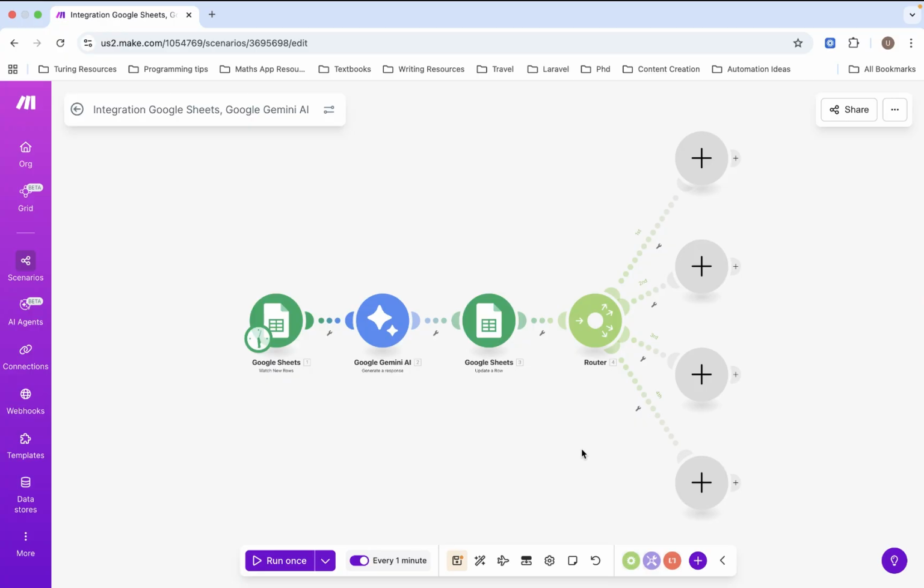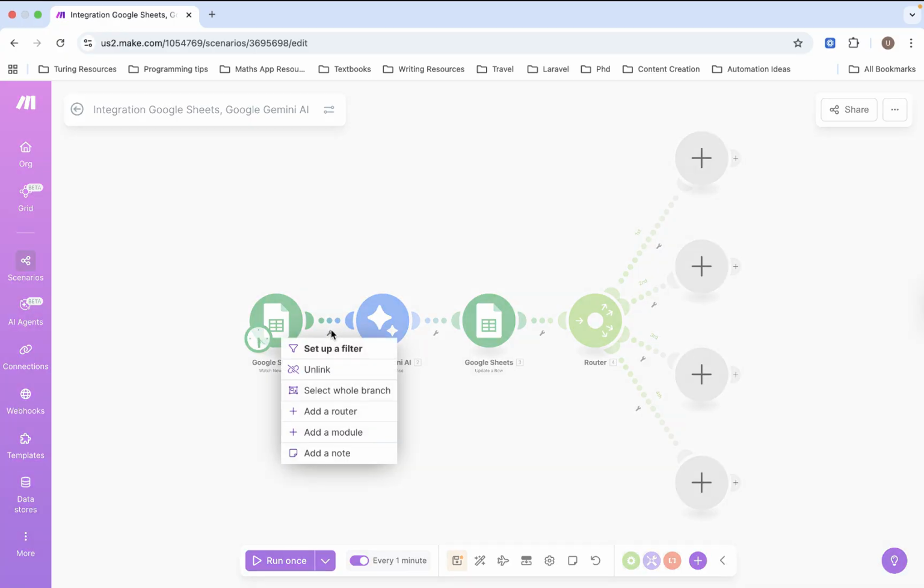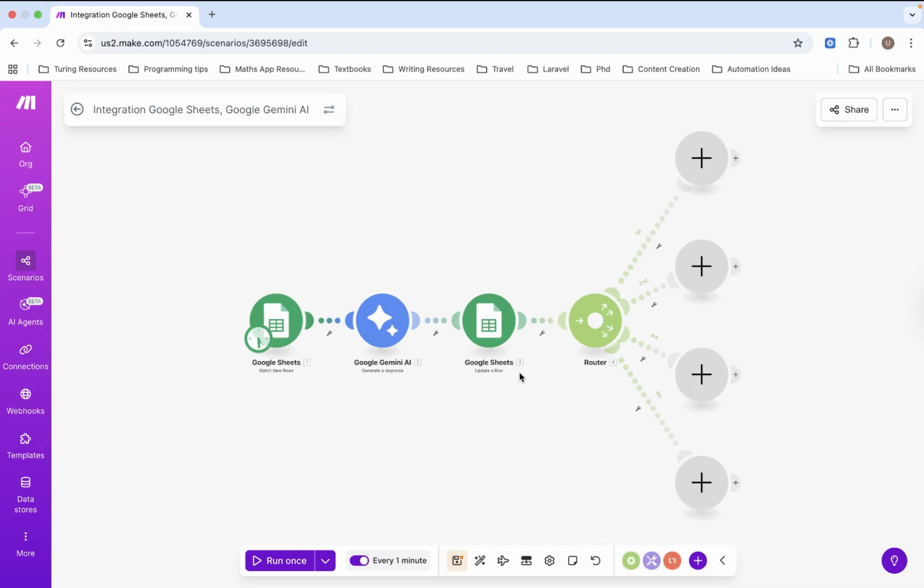So a router is a module. As you can see here, it is a module which gives you access to multiple paths. But a filter is just a connection between two modules. So you can set your condition between any two modules. Note, once a condition is set, your scenario will continue only if that condition is met. If not, your scenario stops.